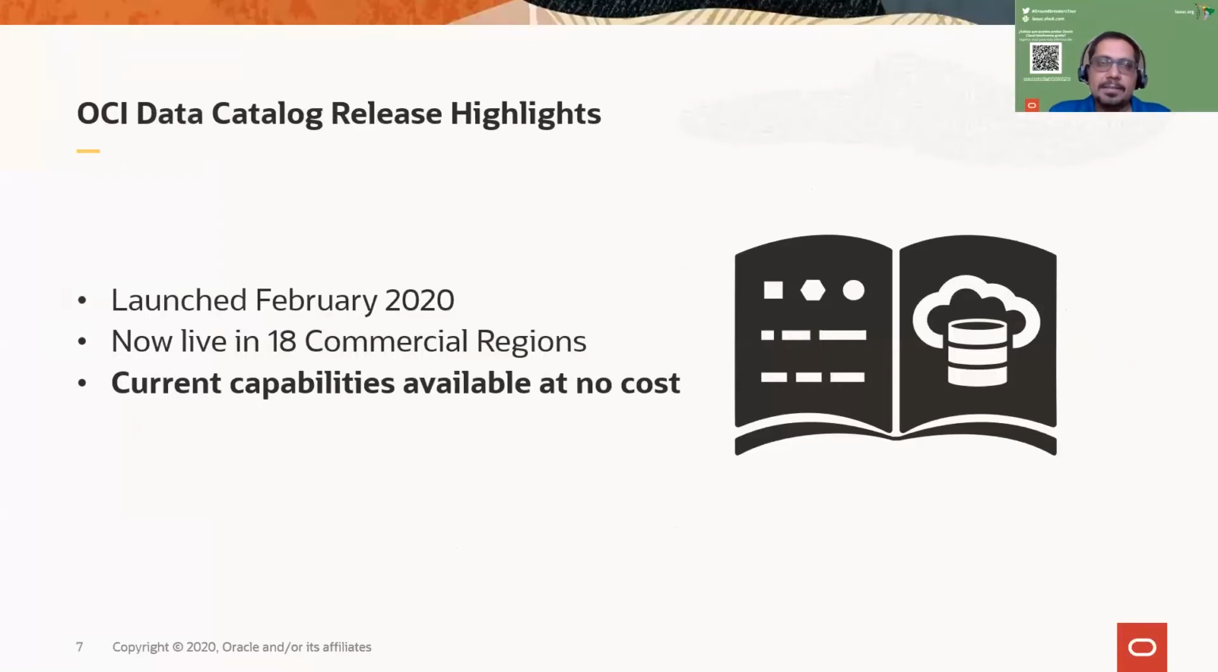Now, like I said earlier, we launched the service a few months ago in February, and now it is live in all 18 commercial regions. And it is important to note that the current capabilities are available at no cost. What I mean by that is that today you can log into your OCI tenancy as a customer and start using the catalog, and there'll be no cost to you. All of the cost of hosting, managing, operating the service is actually borne by us, Oracle. Nothing actually is charged to you because of the data catalog usage.